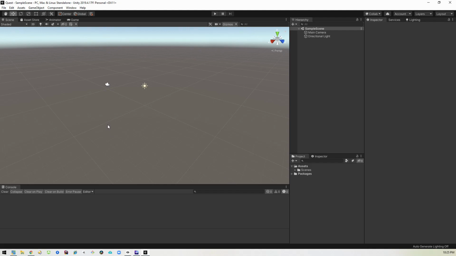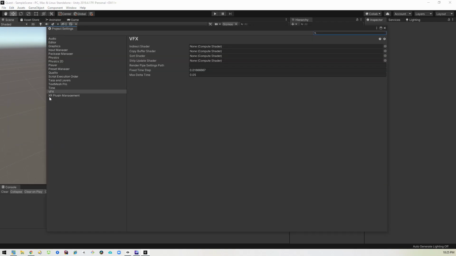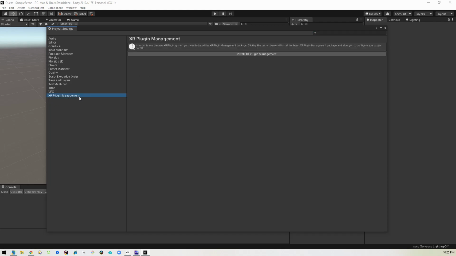All right, so here we are in Unity. The first thing we're going to do is go into Edit, Project Settings, and right down here at the bottom it says XR Plugin Management. We'll select that, and then there's a button here to install XR Plugin Management, so we'll do that as well.